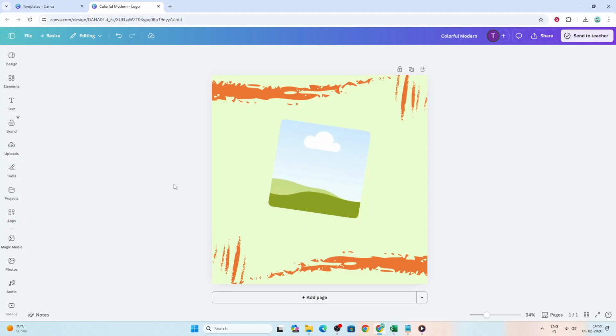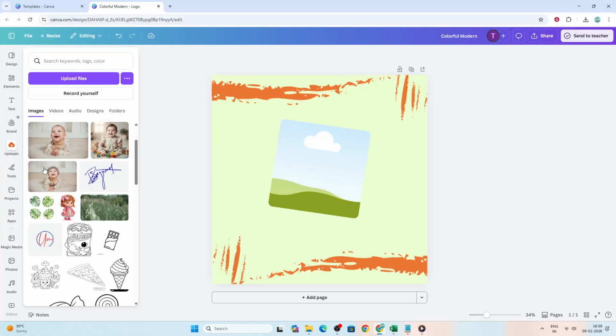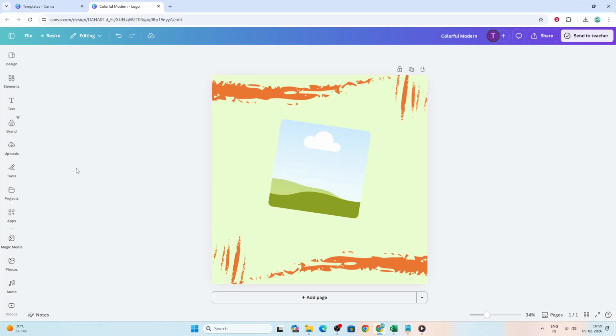If you are using your own picture, go to the Uploads tab in the left panel. Click Upload Files, then choose an image from your device. After it uploads, it appears in your Uploads library, ready to use.